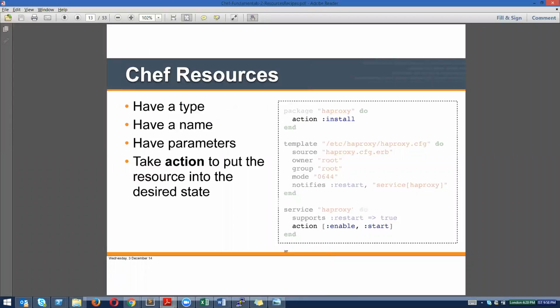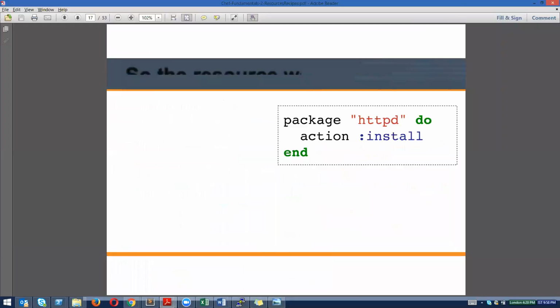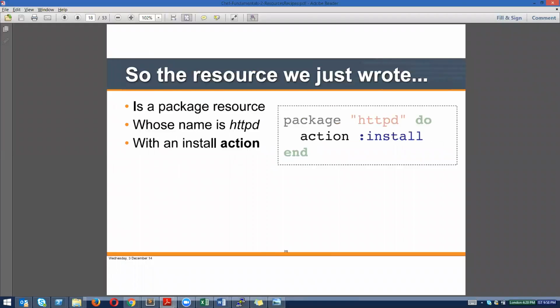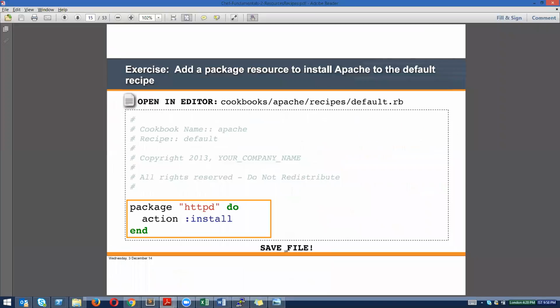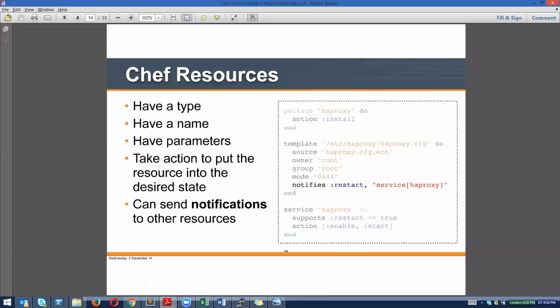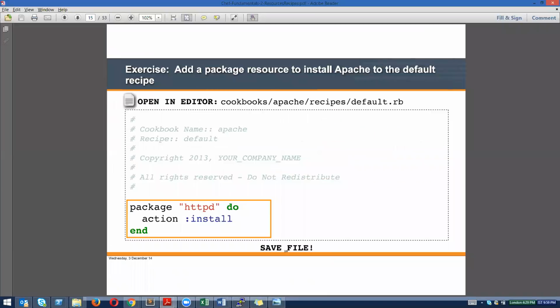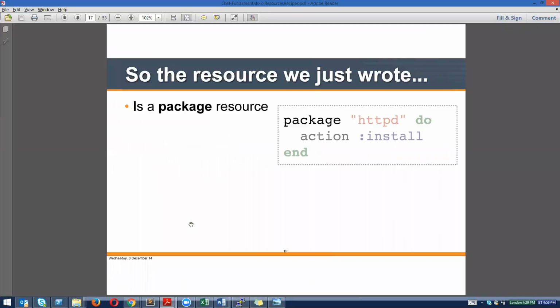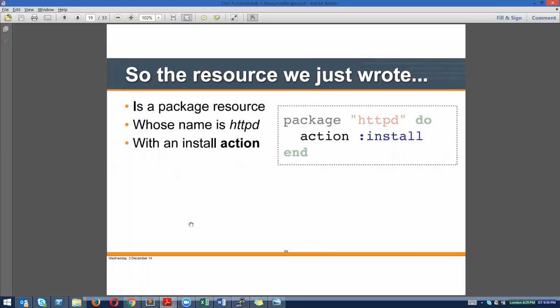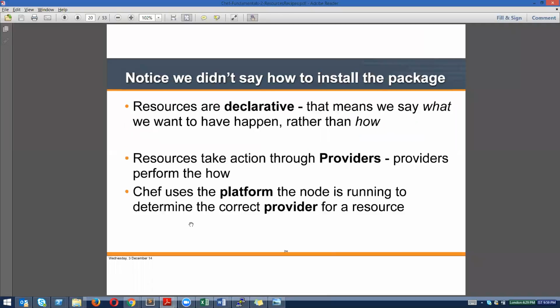In some of the future slides, we have this. Let me show you over here. Okay, see, this is where it is happening. So this is our case scenario. What we are doing here, we have a package HTTPD which needs to be installed. It's a package resource. HTTPD is the name, and action is the install action, right?